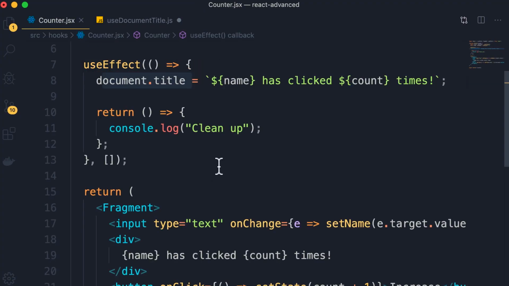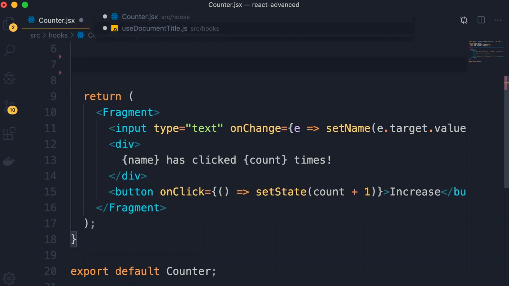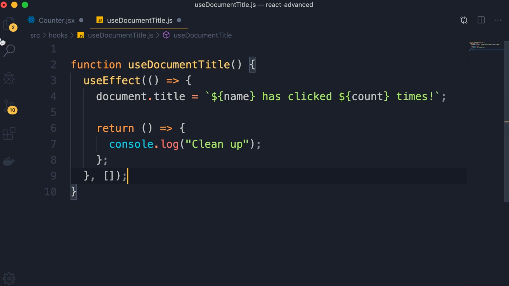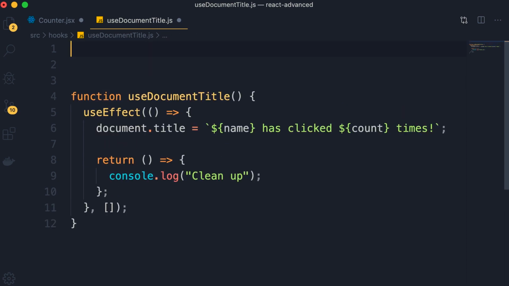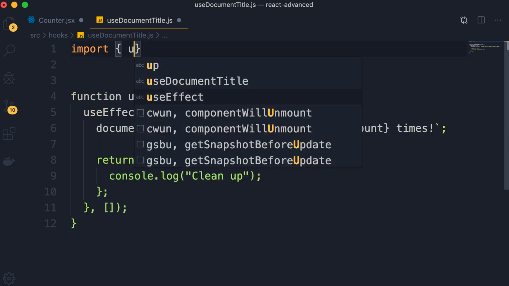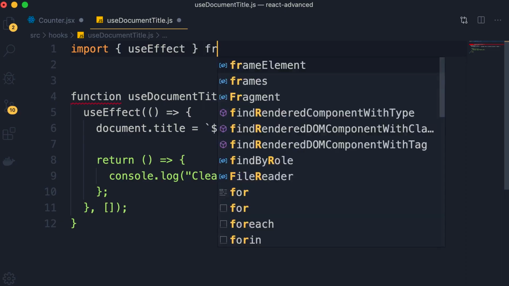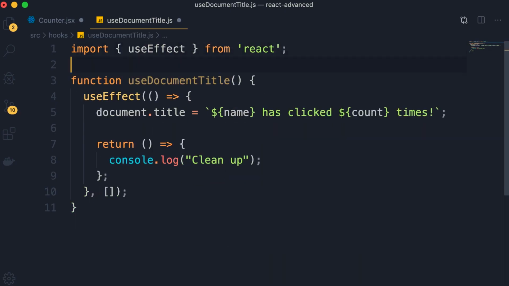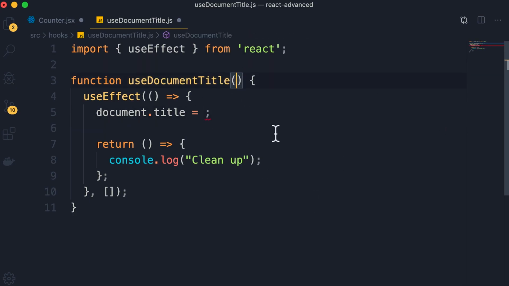Now let's go back to our counter component and move this code over here. So we have the call to the useEffect function, and that means we need to import it on the top. So import useEffect from React. Now to make this more reusable, instead of hard coding this message over here, we want to give this function a parameter called title and then set it over here.